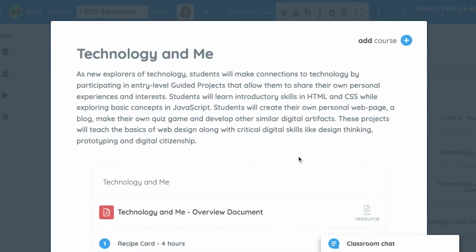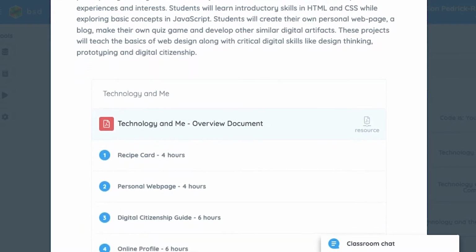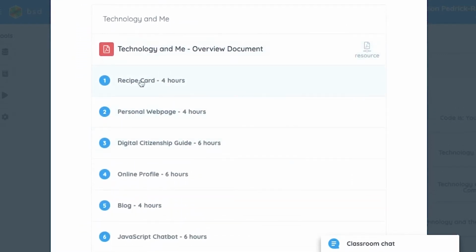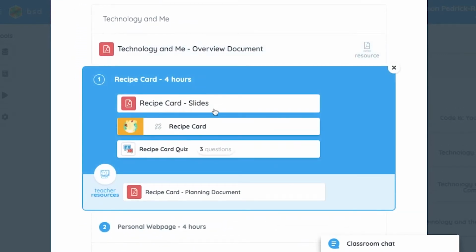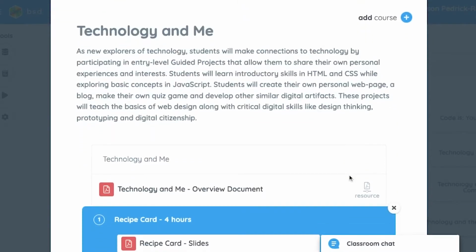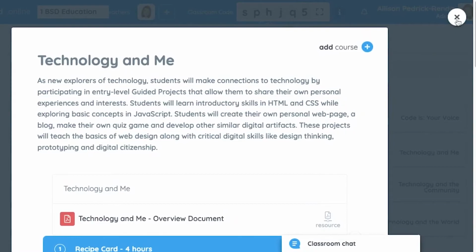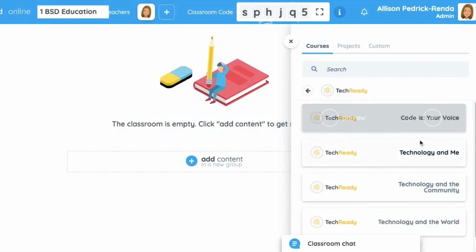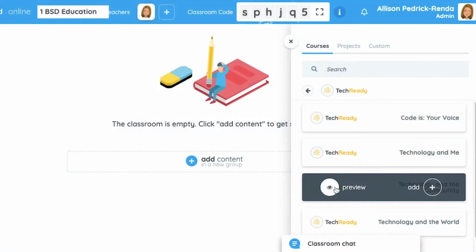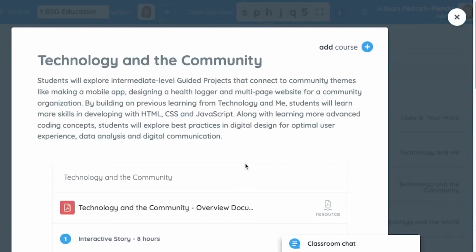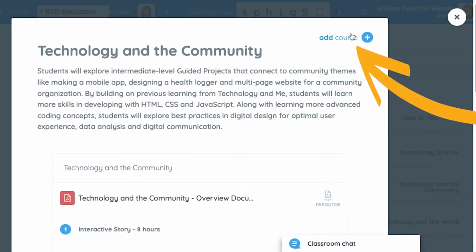From here, you can look at the entire progression of the course. You can dive deeper into each project. And if you decide that this is not the one that you want to start with, simply click the X, which will bring you back to the menu. Find the one that you want, click Preview, and then Add Course.